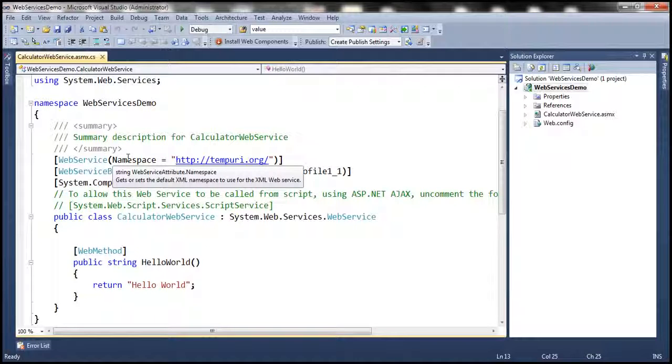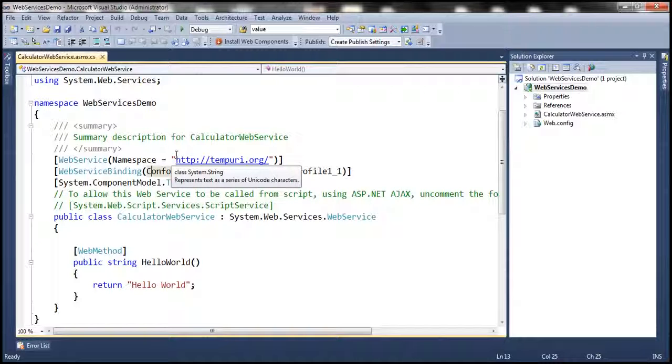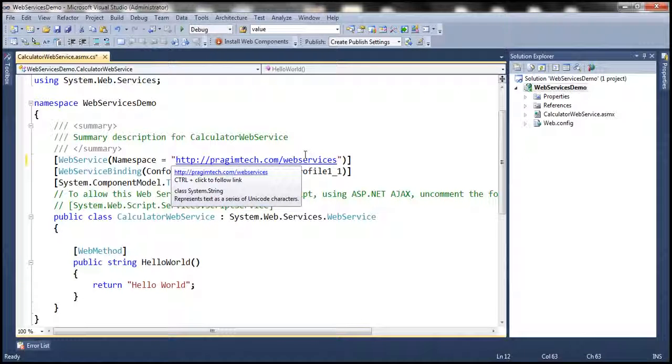Basically, this namespace, look at the IntelliSense, it's actually a string, meaning you can set it to any string, but it is common for the namespace to be something like a company internet domain name, for example, prajimtech.com. And if you want, you can give something like web services. So prajimtech.com web services. Now this namespace is going to ensure that our web service is uniquely identified.